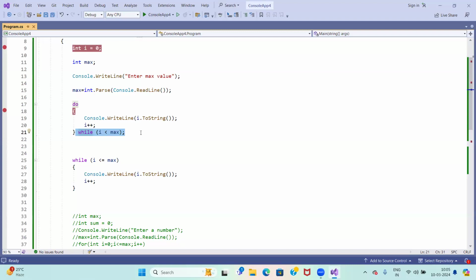Okay, so are you clear, all of you? What is the difference between the three loops? Say yes or no, or type yes.